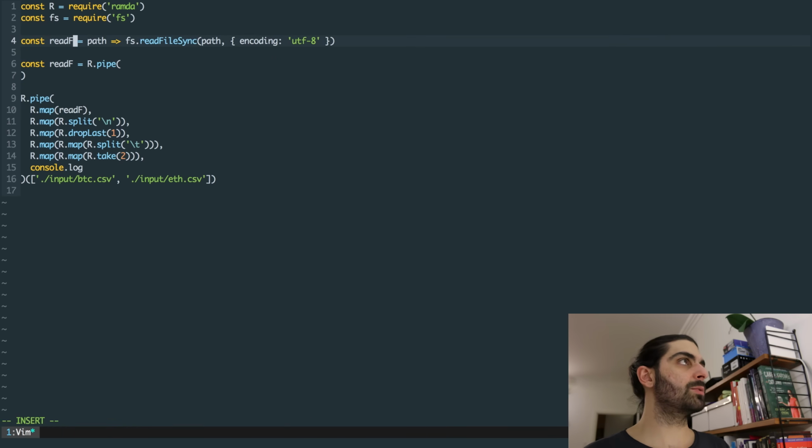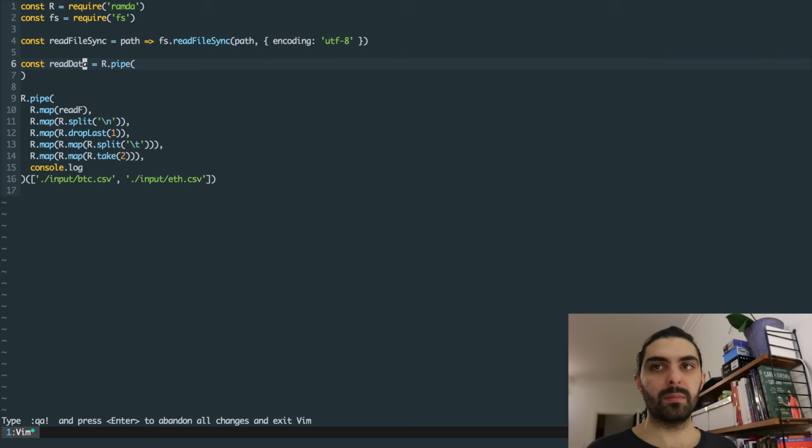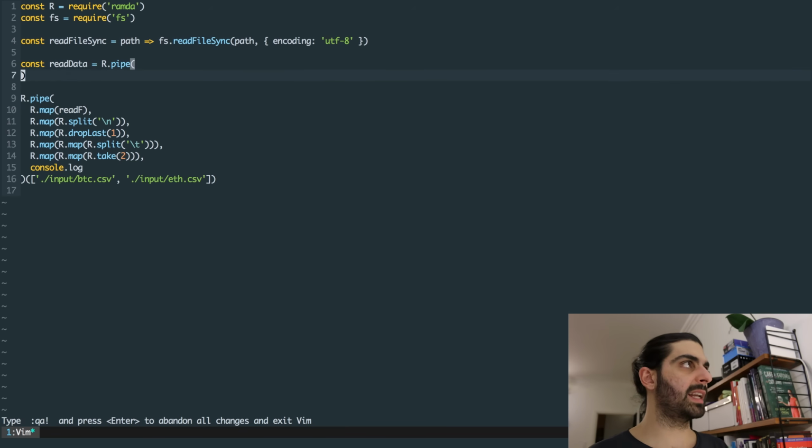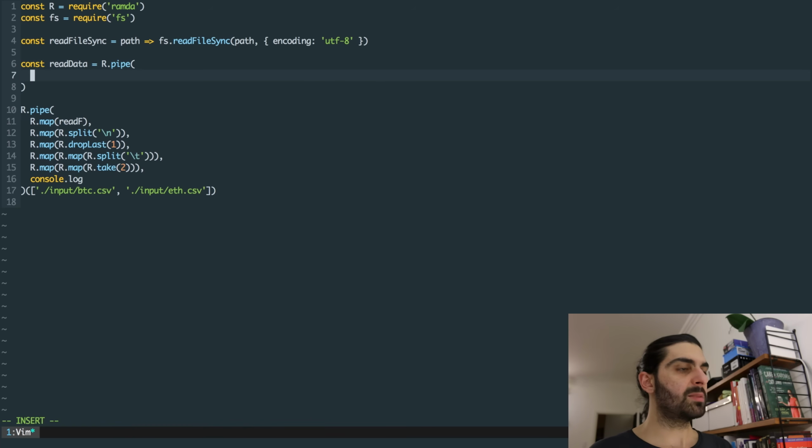So let's just call this read file sync, and let's call this read data. I mean, these are silly names. I apologize. We should refactor this some other time, but let's not think about that now. So what we do in this pipeline, this might look a bit odd, but I think we're going to be able to solve it like this.